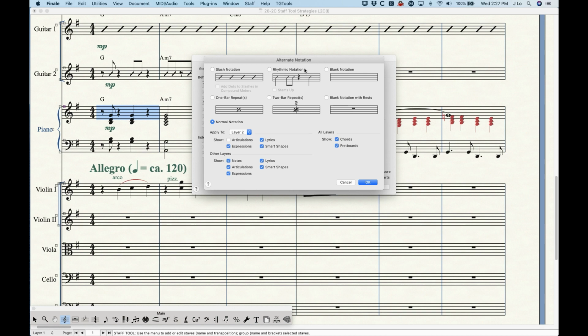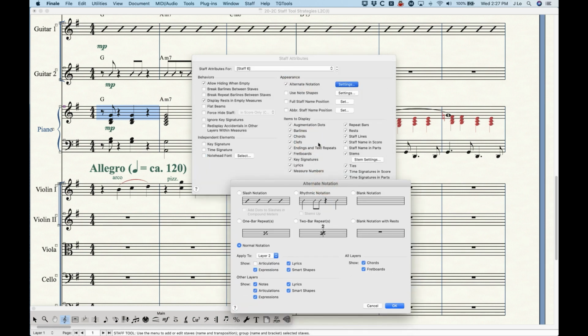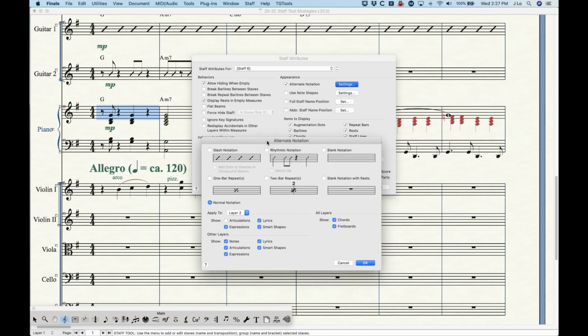So this is sort of a way around the fact that in the items to display section, we don't have articulations, expressions, although we do have lyrics, but we don't have articulations, expressions or smart shapes. So this would actually be the only way to kind of hide these elements on a staff-by-staff basis. In fact, if you didn't want to see any articulations, all you really need to do is just uncheck it here, but also uncheck it here. And now you're not going to see articulations in layers 2, 1, 3, or 4 in this case.